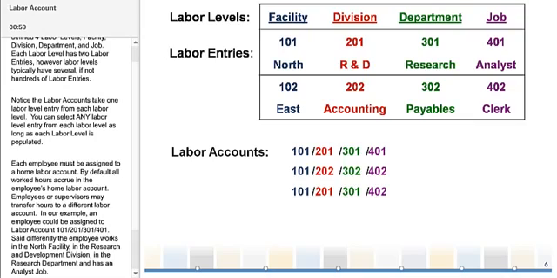Each employee must be assigned to a home labor account. By default, all hours worked accrue in the employee's home labor account. Employees or supervisors may transfer hours to different labor accounts. In our example, an employee could be assigned to labor account 101, 201, 301, 401.